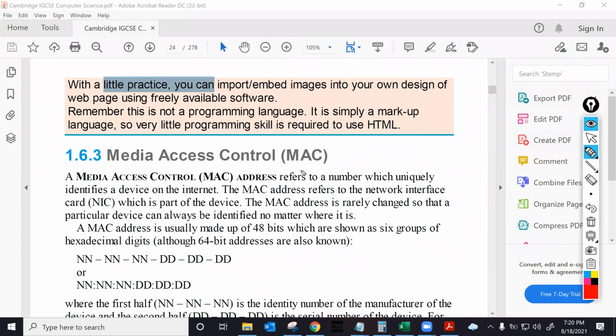Here, a media access control address refers to the number which uniquely identifies the device on the internet. The MAC address refers to the network interface card, NIC, which is part of the device, right? The MAC address is rarely changed. Normally a MAC address will be changed only due to computer hacking. There are some cons of computer stuff, hacking. It's the backside of the computer, right?